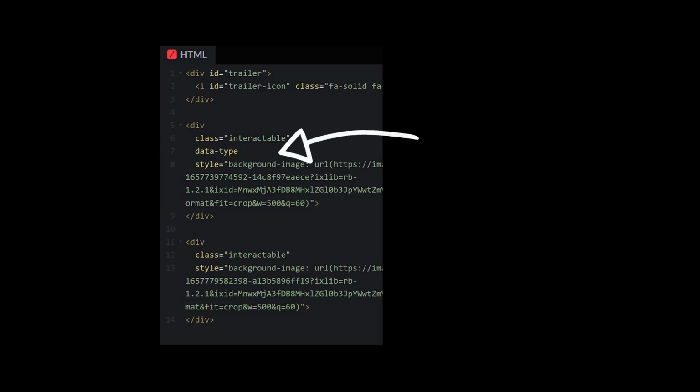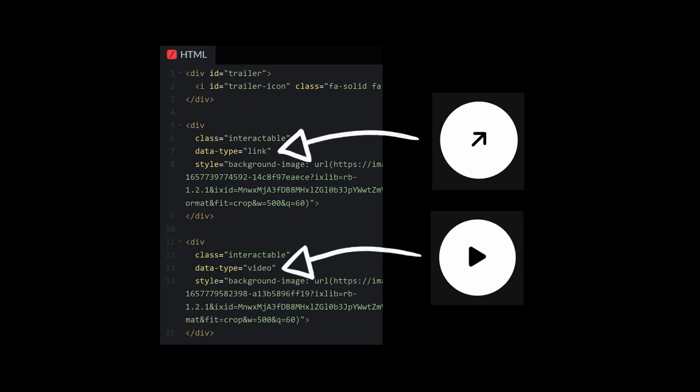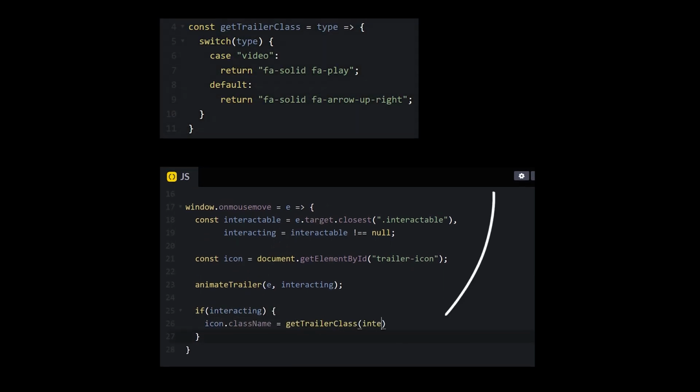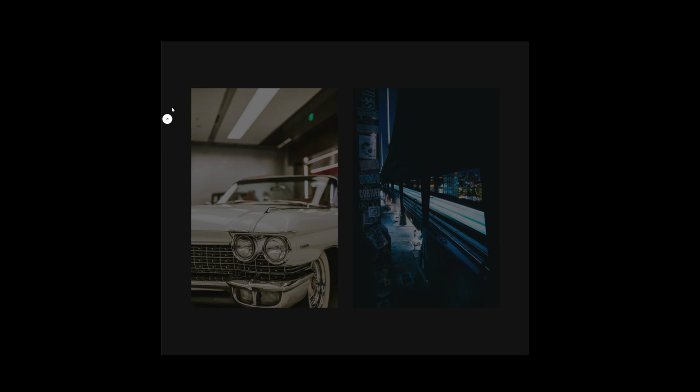Let's add a data type attribute on each of our interactable elements and then use them to determine the appropriate icon for our trailer. When the interacting Boolean is set to true, we can update the icon class using a switch statement, defaulting to a link icon if there are no other matches. Our trailer can now tell us what the content type is, but you'll notice our icon is still present even when our mouse moves away.